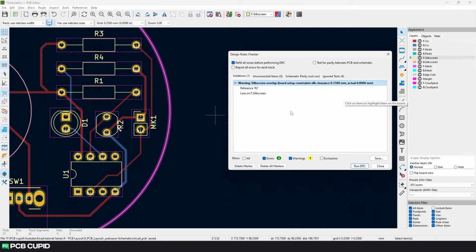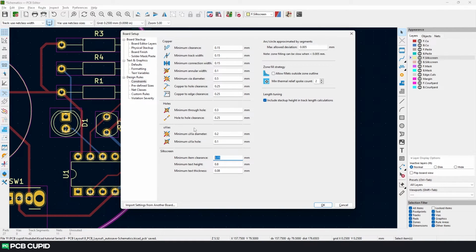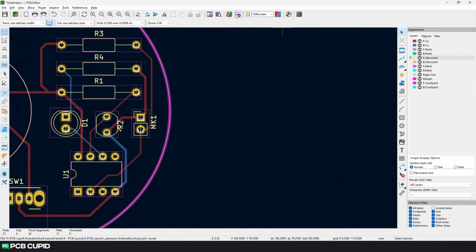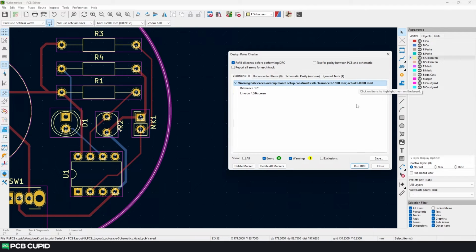Finally, we have one warning left. This warning is because of the constraint we set on the board setup using the manufacturing capability limit, according to which the silkscreen item should have a clearance of 0.15 mm. But if I click on the warning, we can clearly see that's not the case.